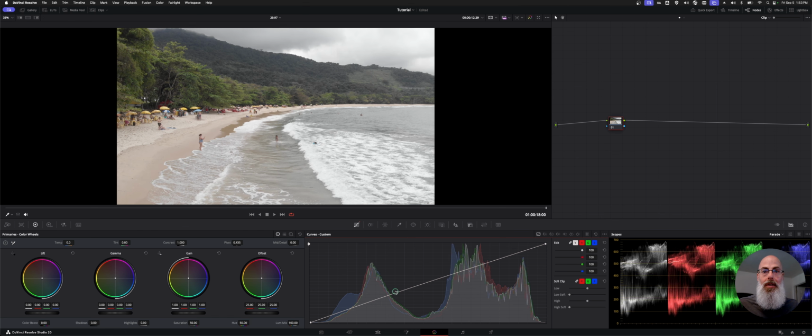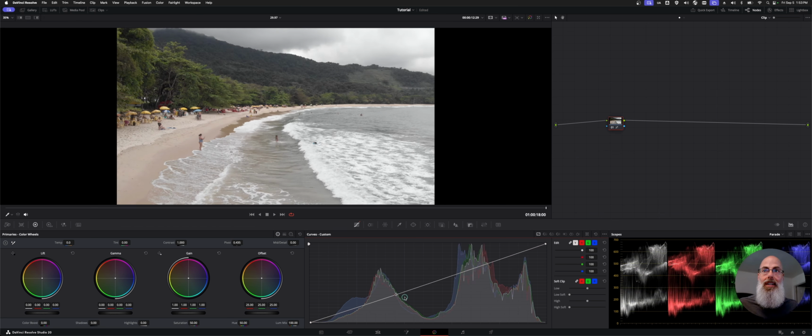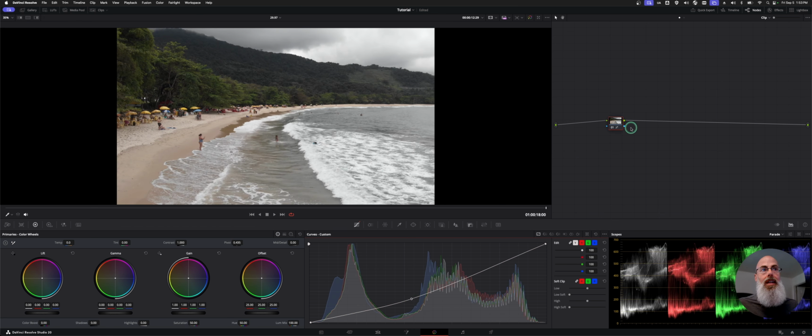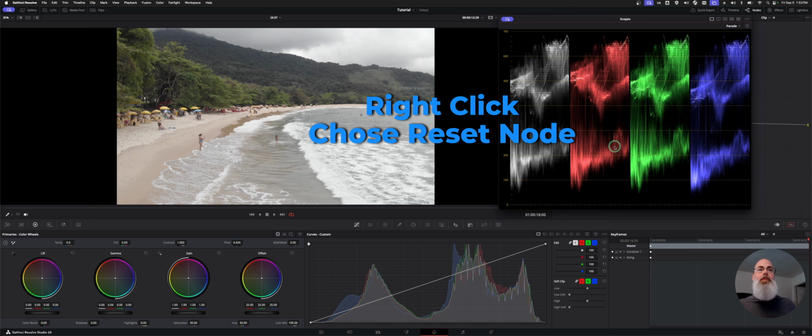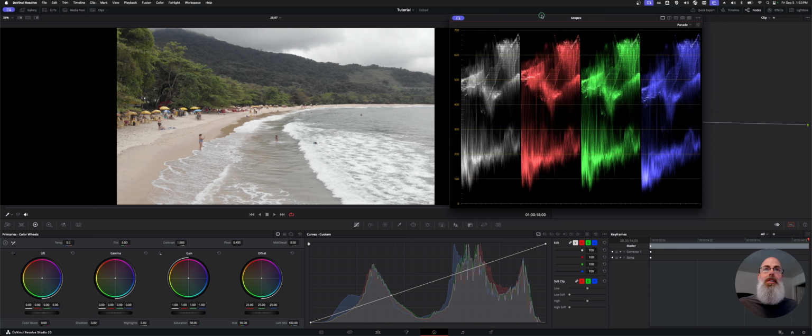So if we grab our curve here and start manipulating it, it's going to make an adjustment. This node becomes active and it even tells us custom curves has been initiated. I'm going to reset that. I'm going to open my scopes up and now let's look at what's going on with the image versus what's on our scope. So then we know what we're adjusting and how it's affecting our image.